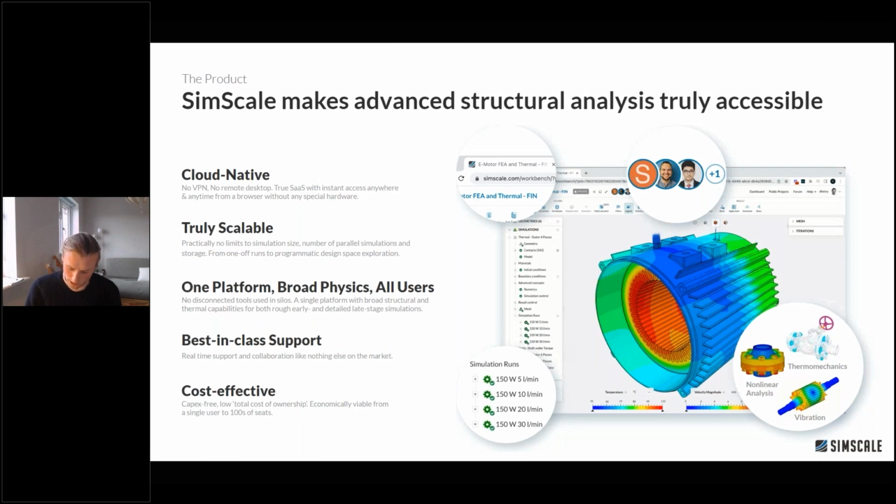Another part of making it accessible is providing best-in-class support. I can really testify to this. I've worked in the simulation industry for a long time, and there's really nothing like SimScale support. That's primarily because we are cloud-based. Just like we run our simulations in parallel, we can also support our customers in parallel. Because there's no data transfer, we're able to immediately help out our customers when they're experiencing the problem.